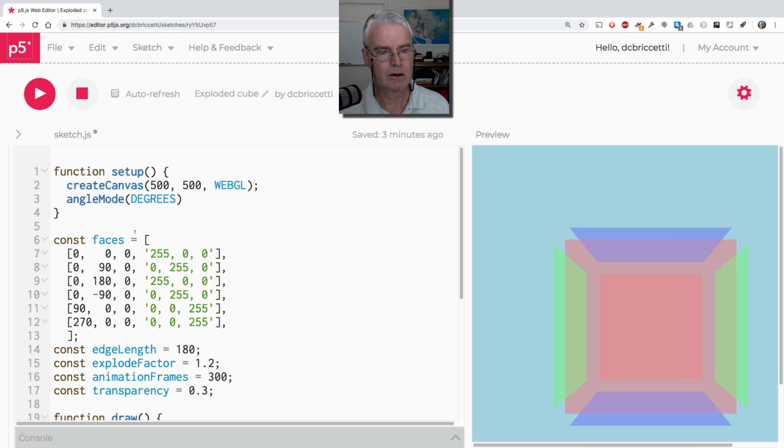First we have this array of arrays. Here's the outermost array, and it contains 6 arrays, 1 for each face. And then there are 3 numbers and a string that has 3 numbers in it. The first 3 numbers are how much to rotate on the X, Y, and Z axes. And we never rotate on Z, so these are all zeros. I probably could eliminate that from this.